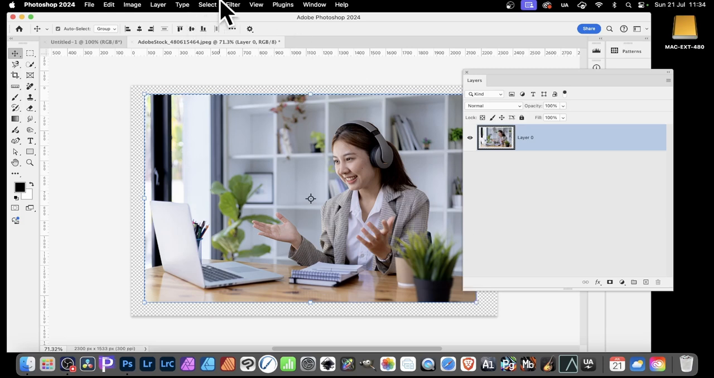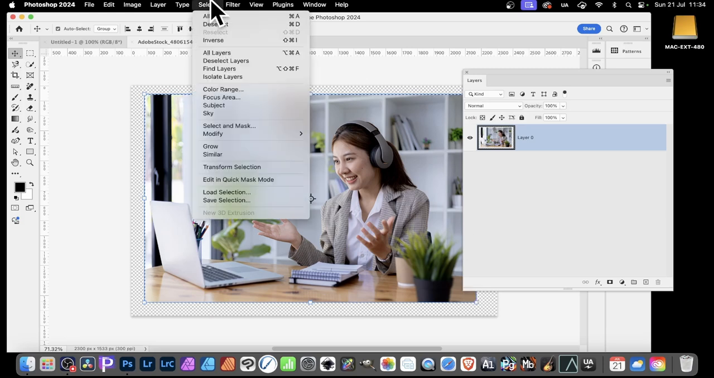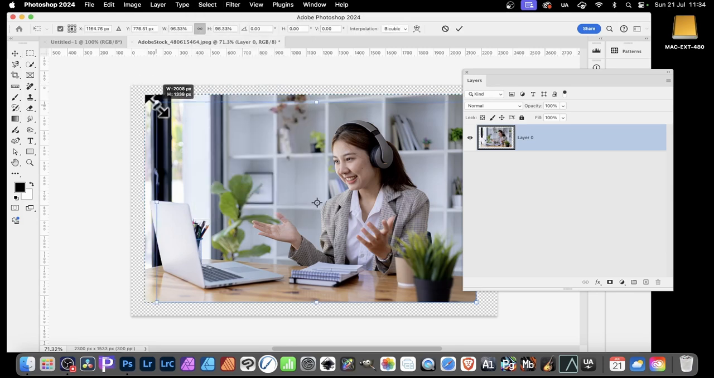I want the selection to be slightly less. So just go to select and transform selection, and then just resize it a bit. Maybe make it 10 or 20 pixels in, and then press return.